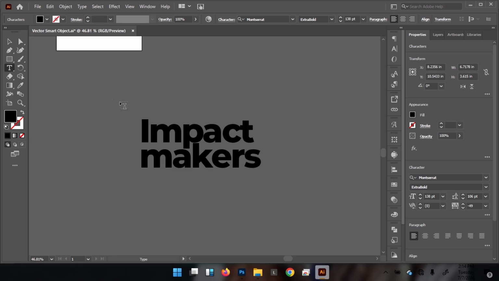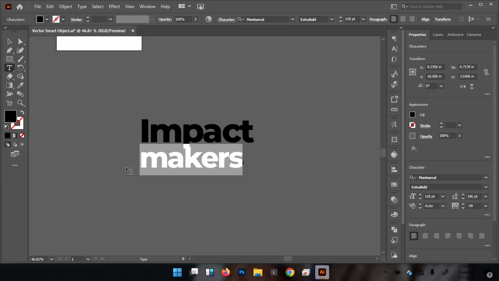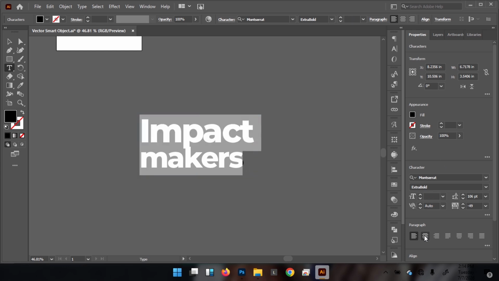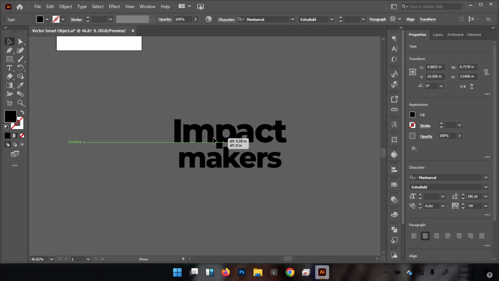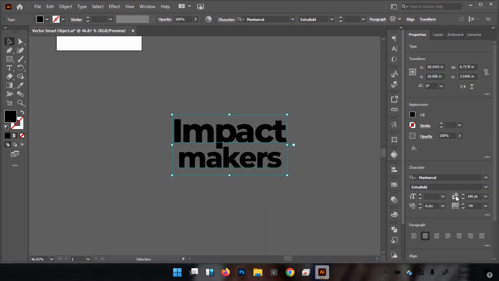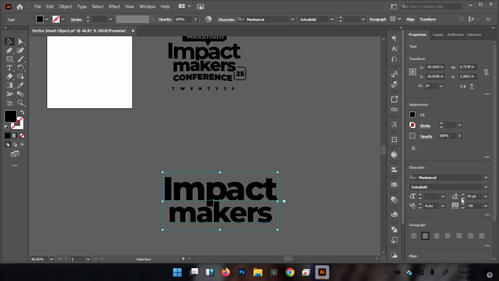Okay, very good. Drag over the makers and reduce the size to somewhere here. Press Ctrl A and change the paragraph style to centered to get something like so. Press escape to register and then move it here. Reduce the line spacing or the tracking from here, like so. Okay, this is what we want to achieve. Okay, so move it a bit up, like so. Okay, and reduce the kerning a little bit more, something like that.